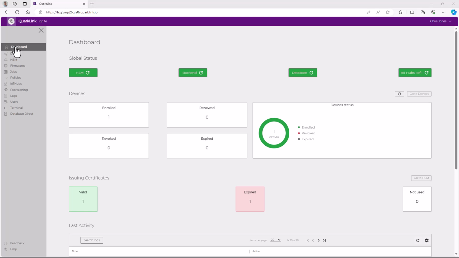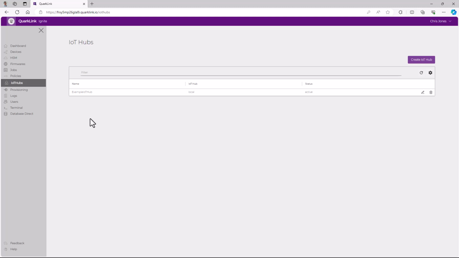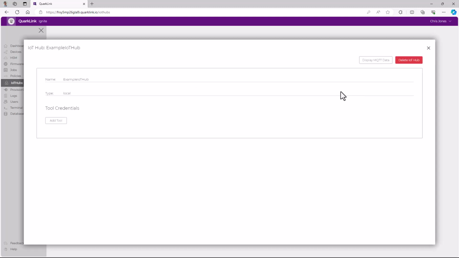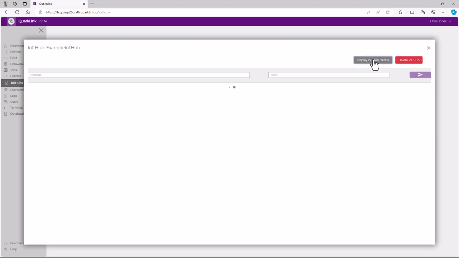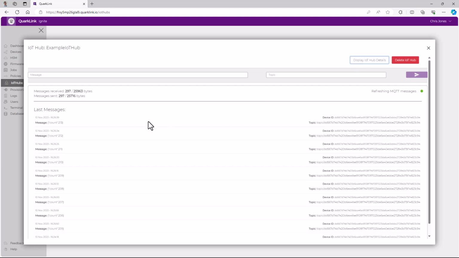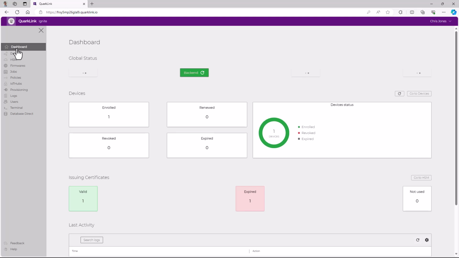Now that we know that the device has successfully enrolled onto the QuarkLink and would have been sent the security credentials to connect to its hub, we can check whether it's transmitting successfully. We can do this by going to IoT Hubs, selecting the hub that was in the policy, and displaying the MQTT data. You can see here the actual device transmitting messages to the hub of choice. Let's close the display and return to the dashboard.